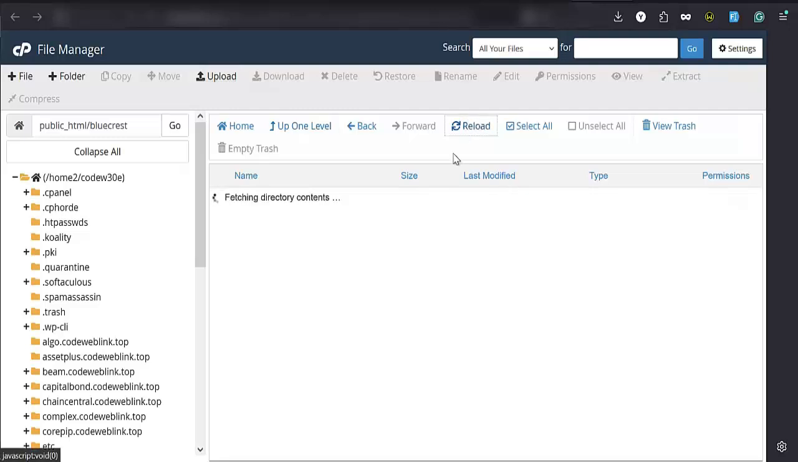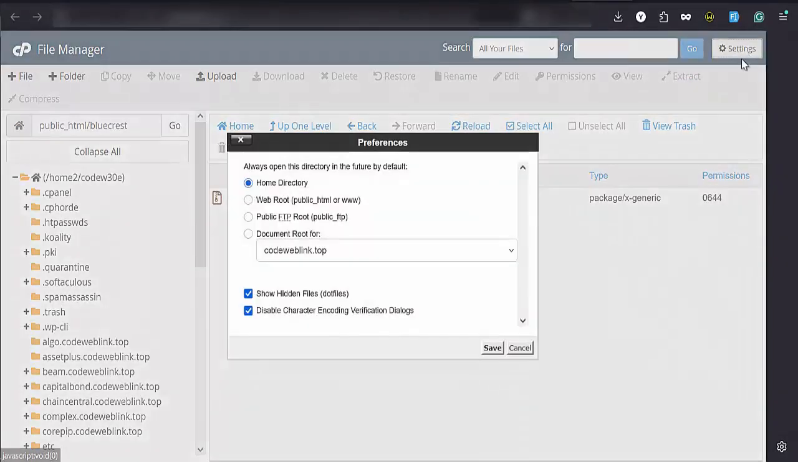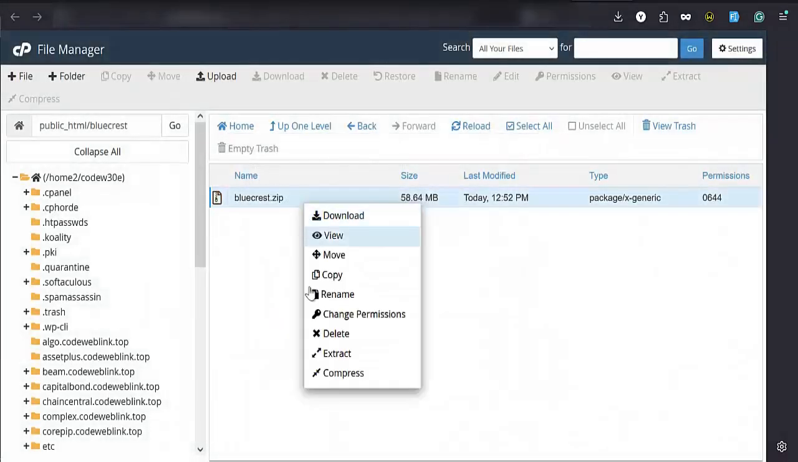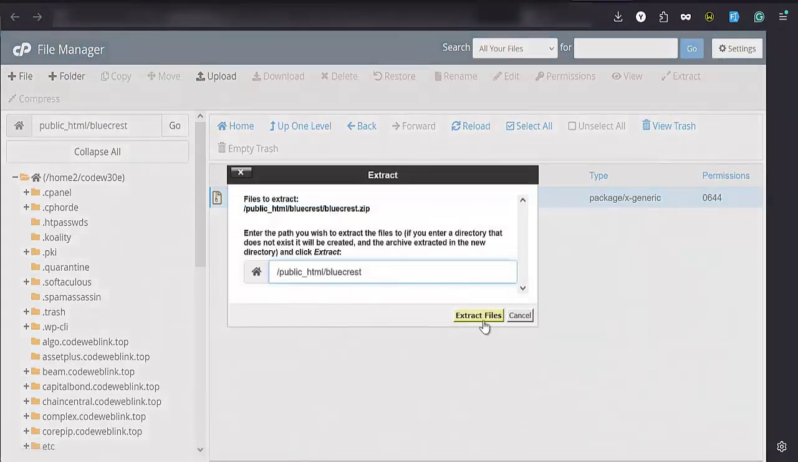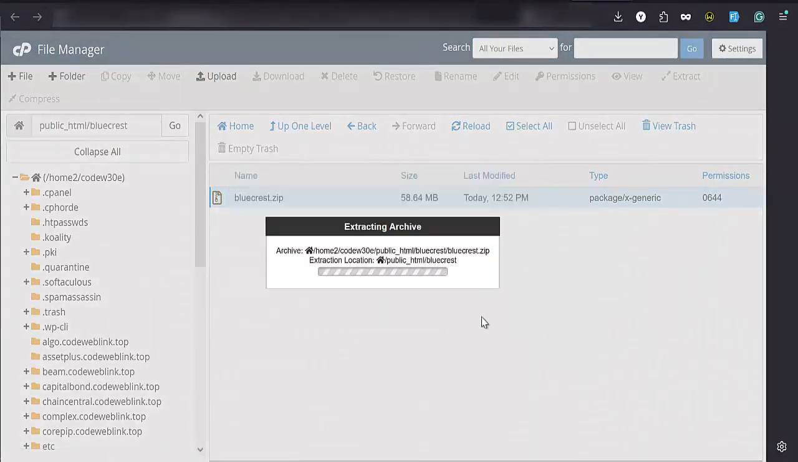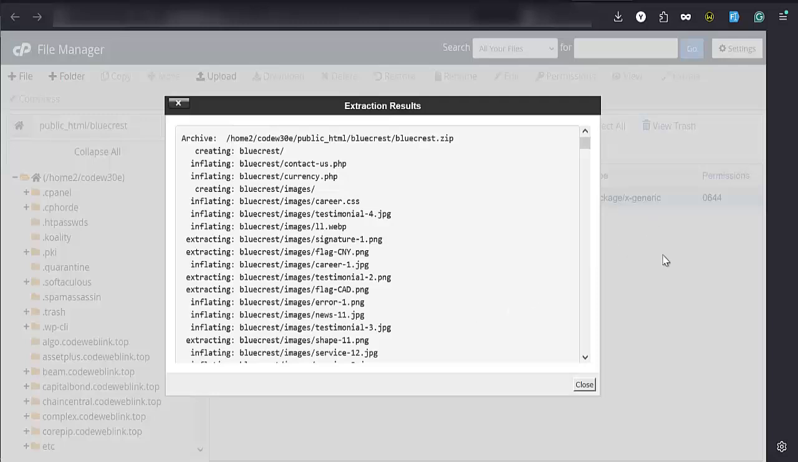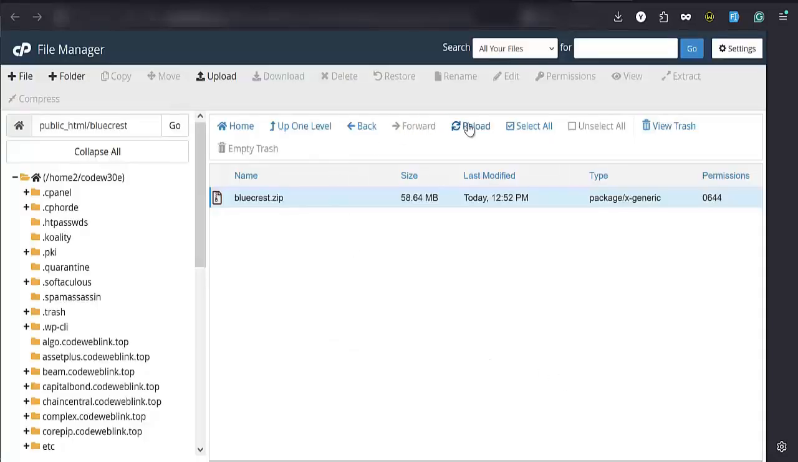So I'm just going to reload this page and I'm going to see my zip file right here. Okay, now before I unzip, I'm going to ensure that I have ticked show hidden files. Okay, so before you unzip, make sure you tick show hidden files. So I'm going to click on this and I'm going to extract. Perfect. So load. I'm going to see this folder.